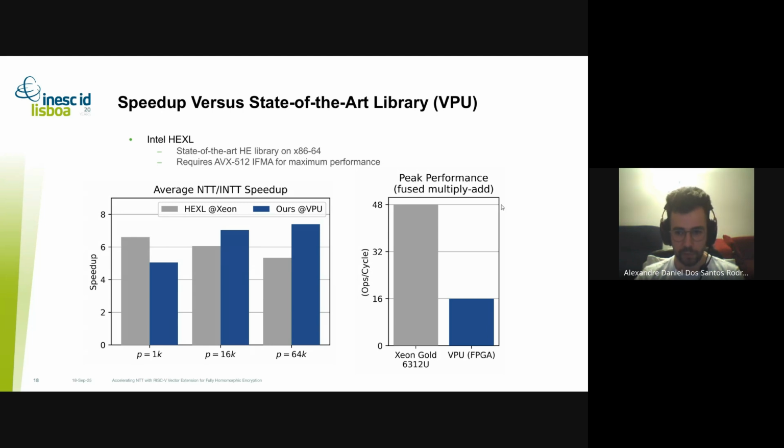So here at the right first, we have the peak performances of the two architectures shown. So the peak performance of the VPU, remember, we have 8 units. Each unit, if you consider a multiply add, that's 2 operations. And so you can get 16 operations per cycle. And we do the exact same analysis for the Xeon Gold processor, and we see that it has exactly triple the peak performance.